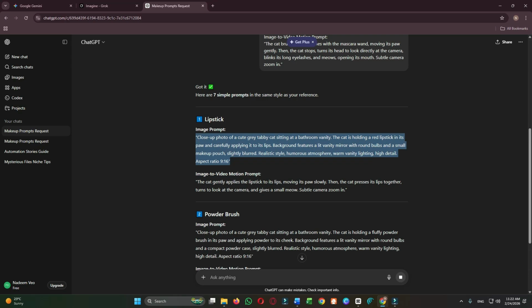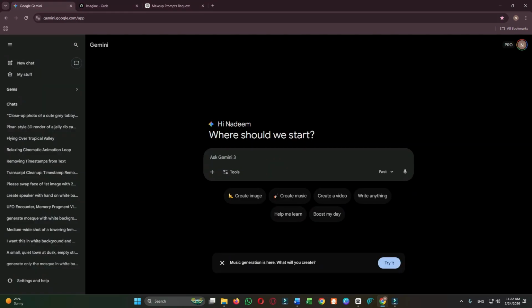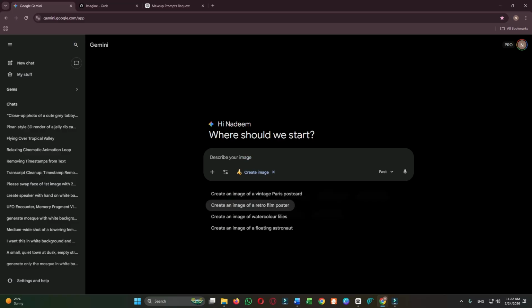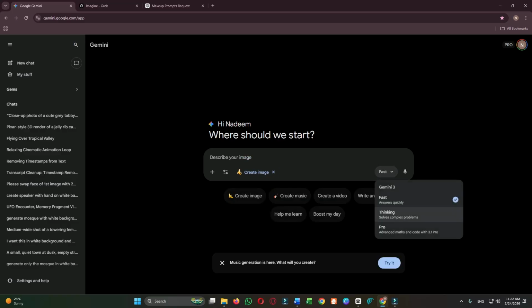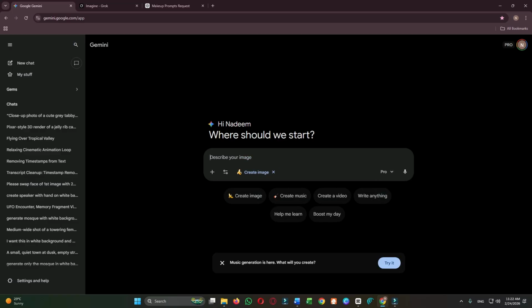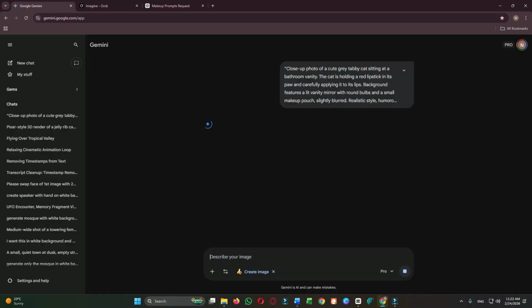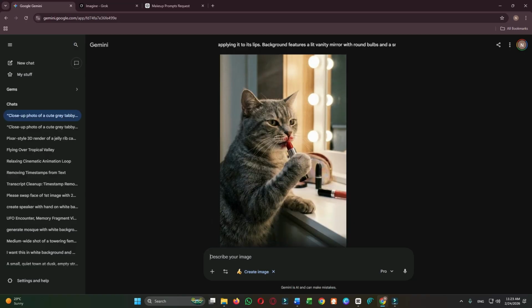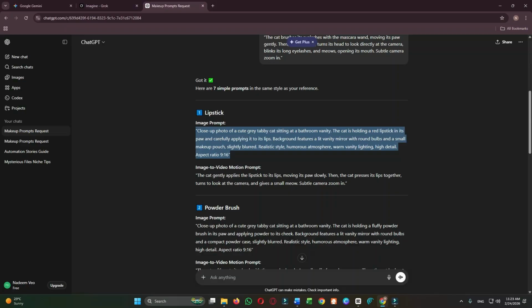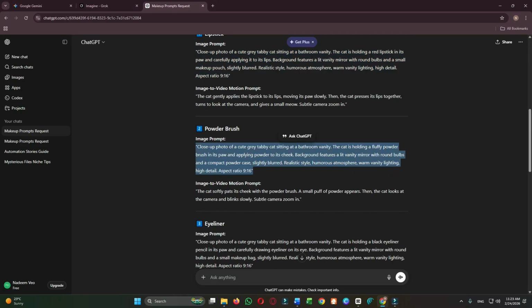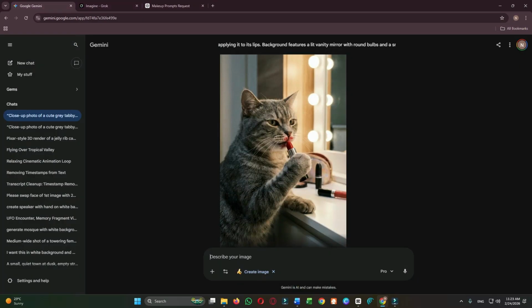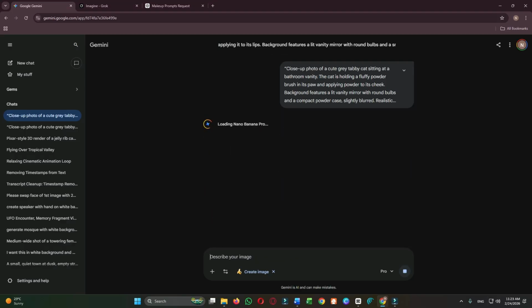Copy it and head to Google Gemini, select create image, Nano Banana and select the Pro version. Simply paste it here and wait for it to generate the image. Look, it generated the image. Now head back to ChatGPT again and copy the second image prompt and paste it here. Generate all the 7 images one by one.